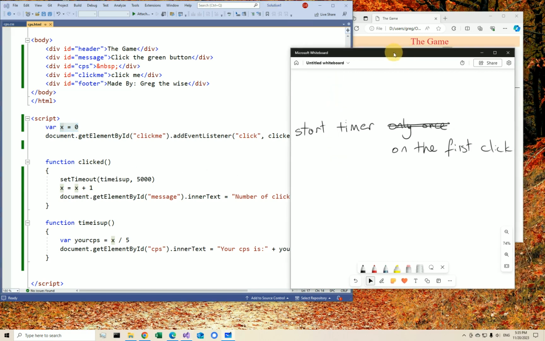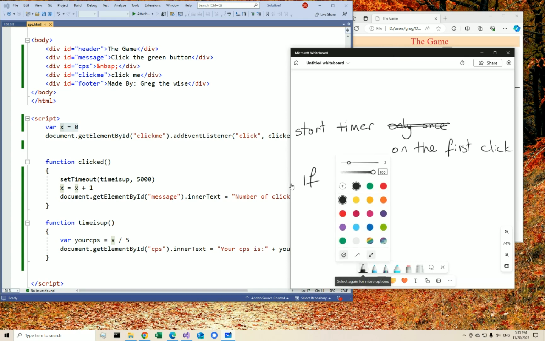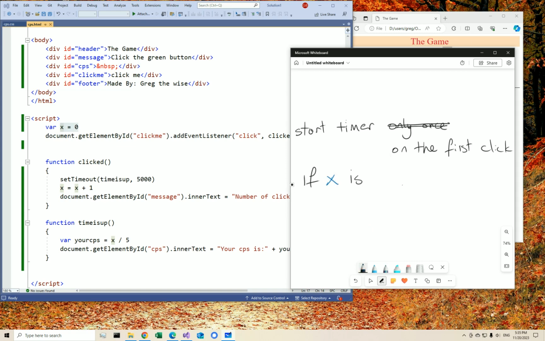So let's go back to the whiteboard. How would we write this? We would say something like: if x is 0, start timer. Does that make sense?